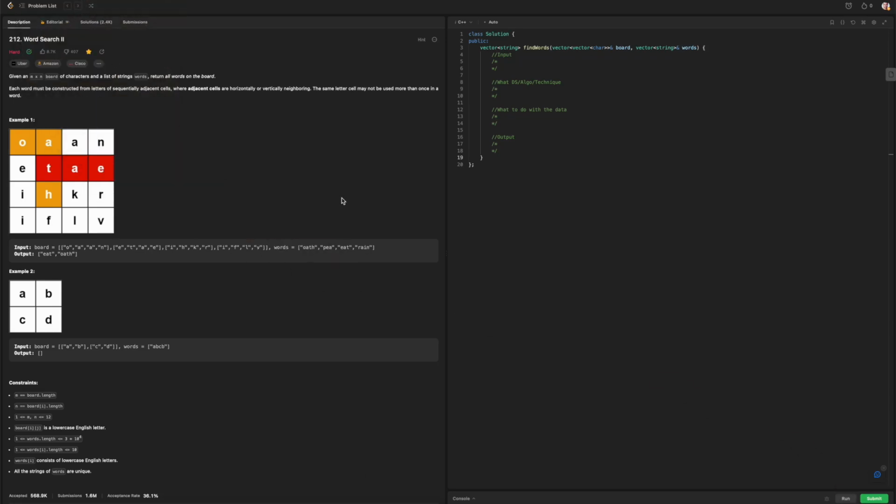Hello everyone, today we will be going over the Blind 75 in C++, and today we are working with the problem Word Search 2. Before we get started, if you're following along at home or wherever, we need to ask ourselves these four questions in order to break down the problem. We first need to ask ourselves what the input is going to be, what data structure, algorithm, or technique to use, what to do with the data, and finally what our output is going to be.